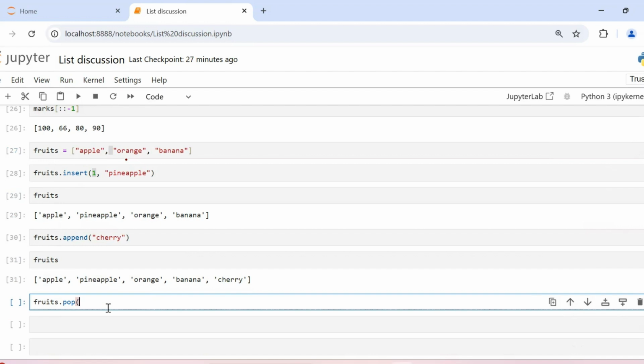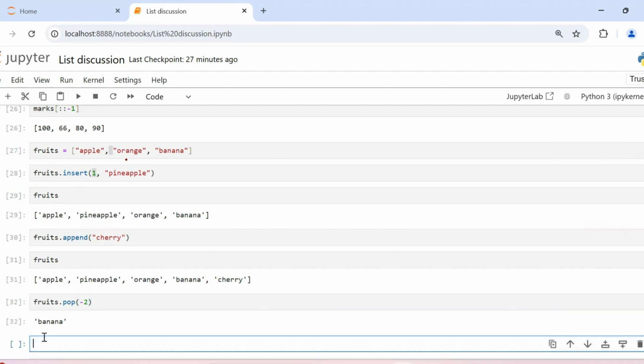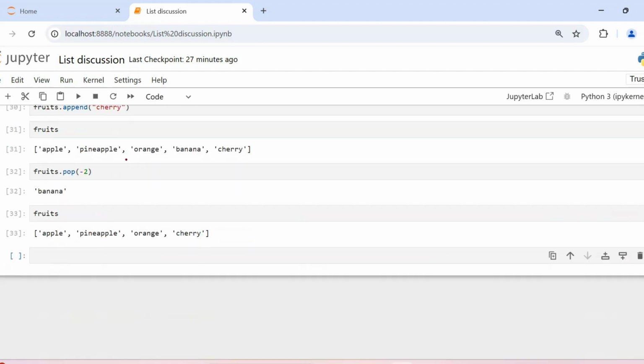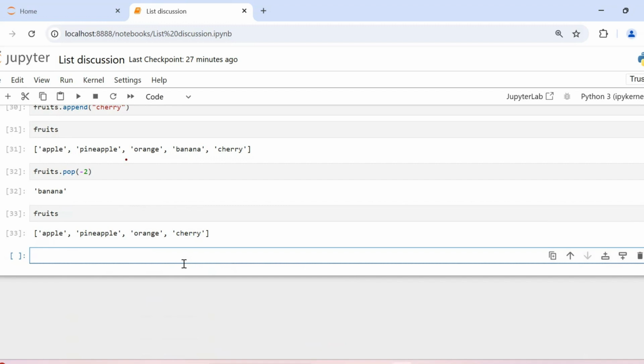And I'll say pop the item at index. What is the index of banana? 0, 1, 2, 3, or -1, -2, either of the two. 3 or positive index 3 or negative index -2. So it is returning you banana in the output. But if you go ahead and check your fruits, you can see that the banana has been popped out or deleted from my list.